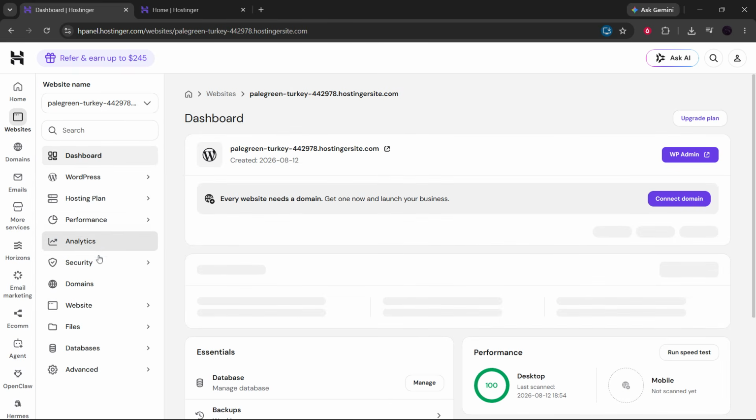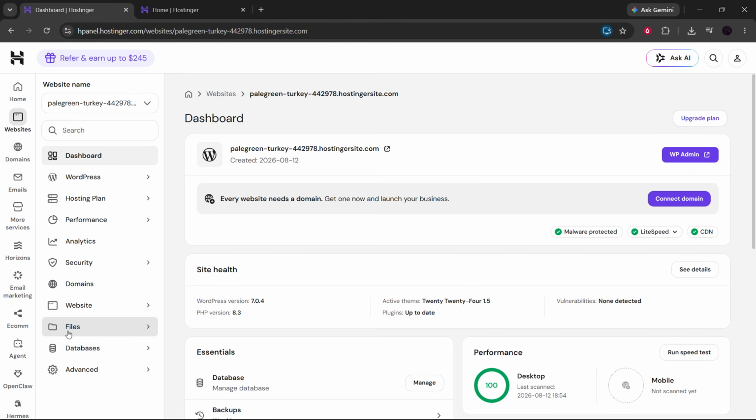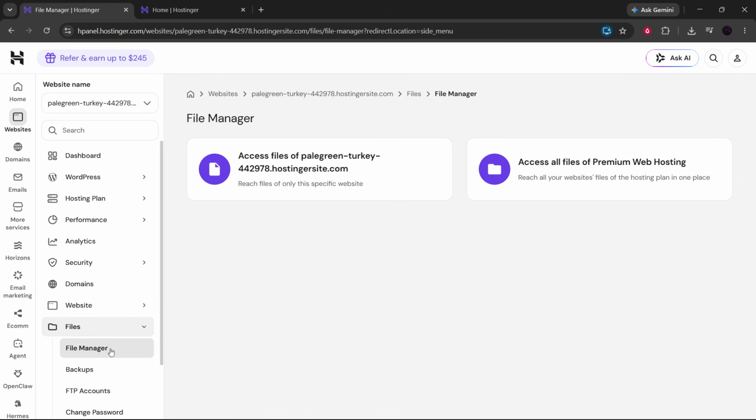Now that you're in the website dashboard, the next step is to open your file tools. Look for File Manager and click on it. File Manager is where you can view, upload, and manage the files that make up your website. This is the area you'll use to place your zip file in the correct directory.